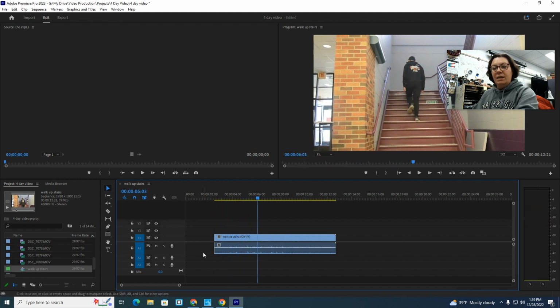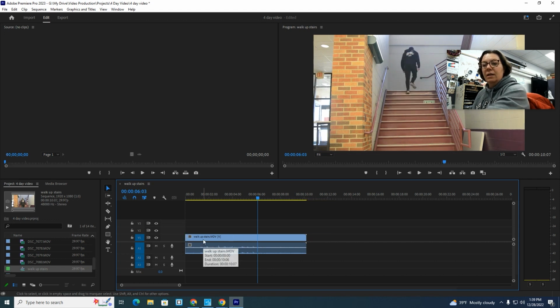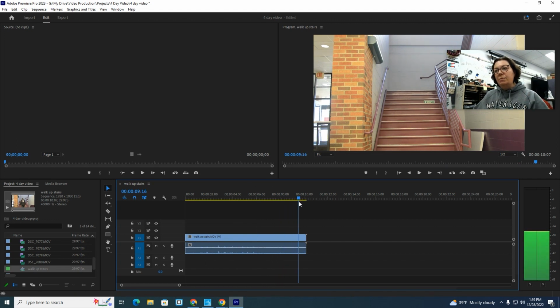But I have this dead space at the beginning. I can go ahead and highlight that with my cursor and then delete it, and it'll bring it right over. Now that's one way of cutting. We can kind of see that he keeps moving through and out of the screen.